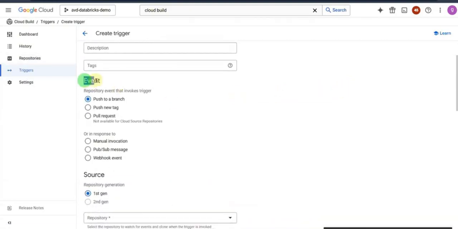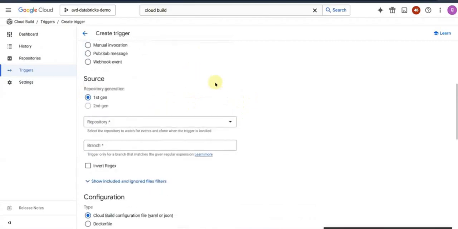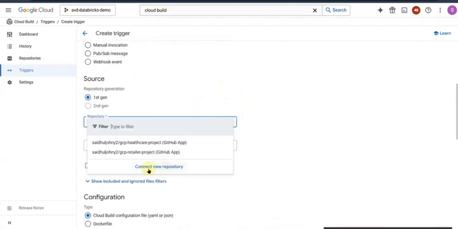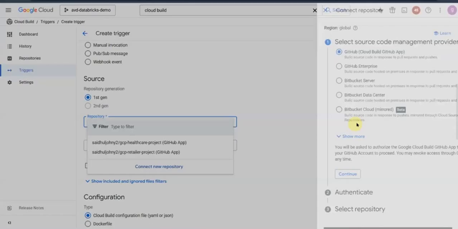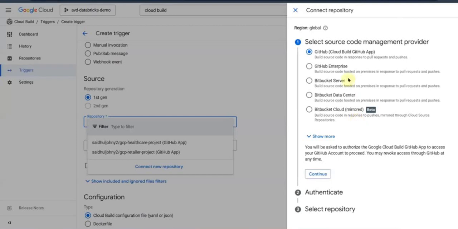And what is the event when this trigger gets activated? Whenever there are any changes happening to your branch, you click on push to a branch. What is your branch? This is where you have to connect it to your repository. Connect a new repository and select GitHub. If your code is in Bitbucket, you select Bitbucket. GitHub and Bitbucket are all source code management tools only.